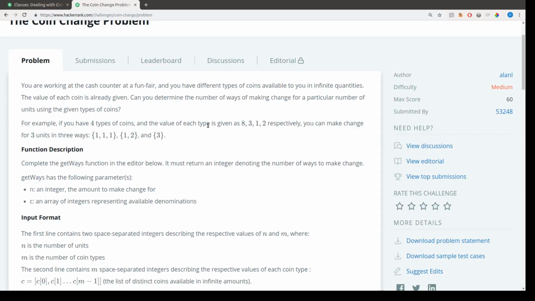So we're given 4 coins, an 8-cent piece, a 3-cent piece, a 1-cent piece, and a 2-cent piece, and we're asked to make change for 3 cents. And we could do this 3 different ways: 3 1-cent pieces, a 1-cent piece and a 2-cent piece, or a 3-cent piece. And we're asked to just count the number of ways to make change for 3 units given these coins.